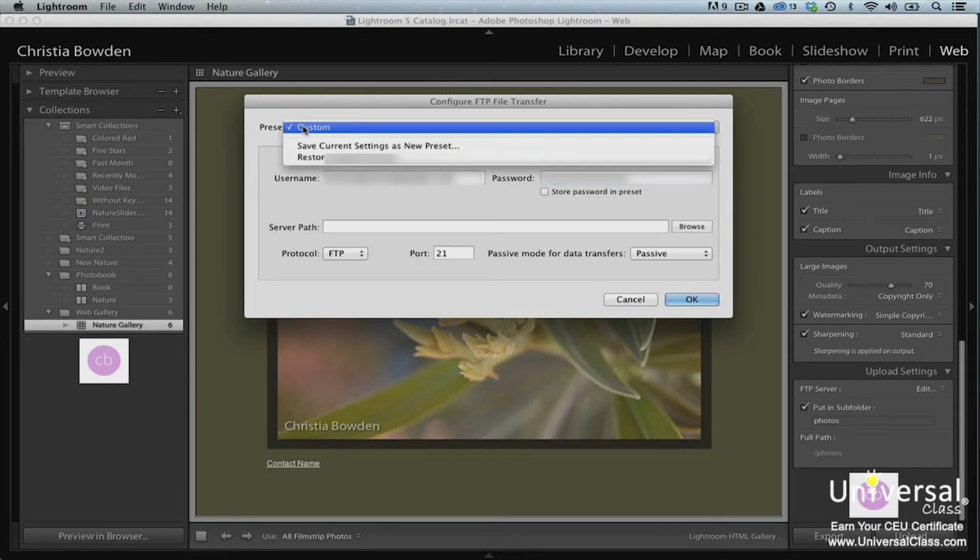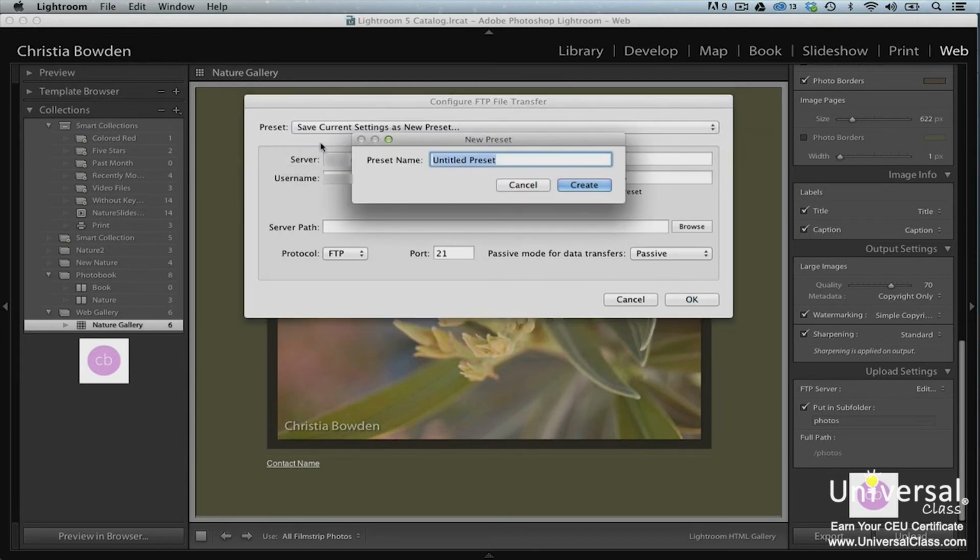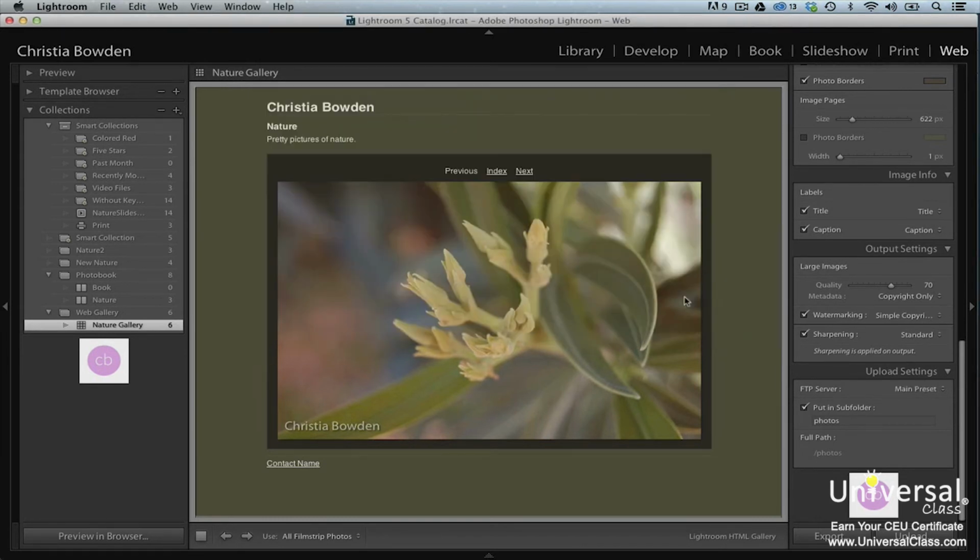In the Preset field, click Save Current Settings as New Preset. Enter a name for the new preset and then click the Create button. You can now click the OK button to close out the dialog box. Now let's go back to the Upload Settings dialog box. As you can see, FTP Server is now set to the preset that we just created.